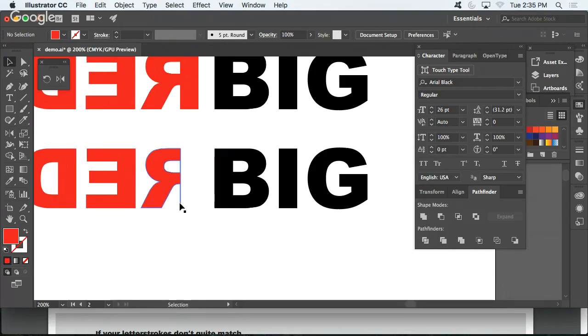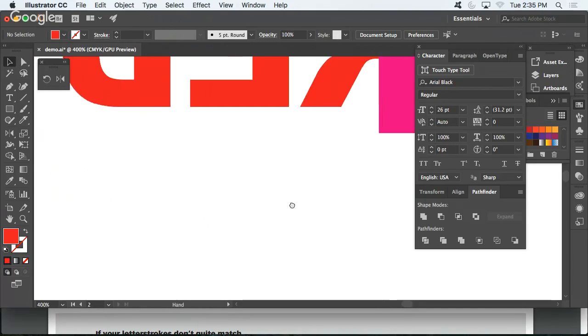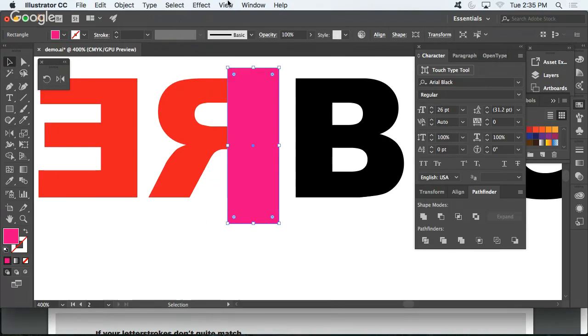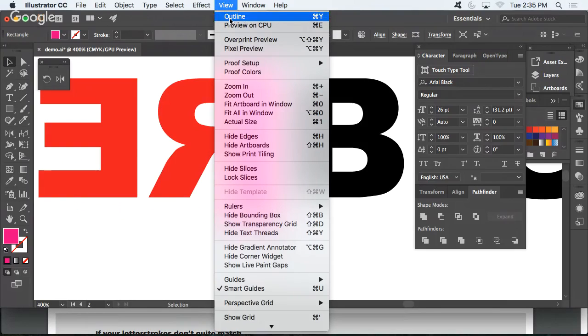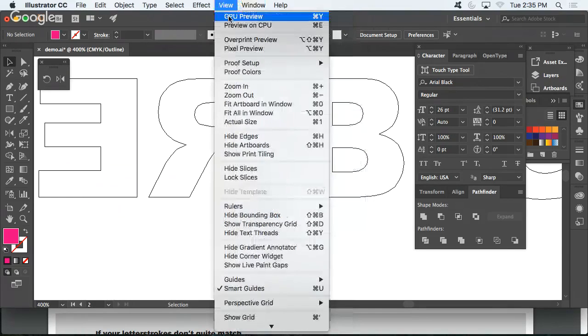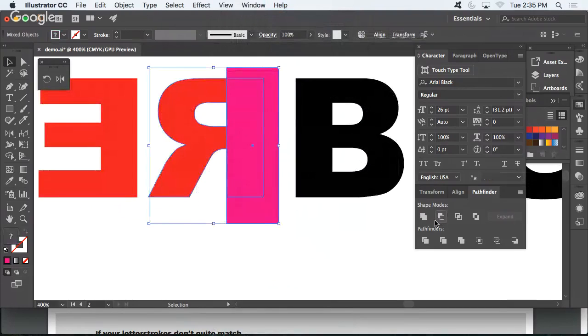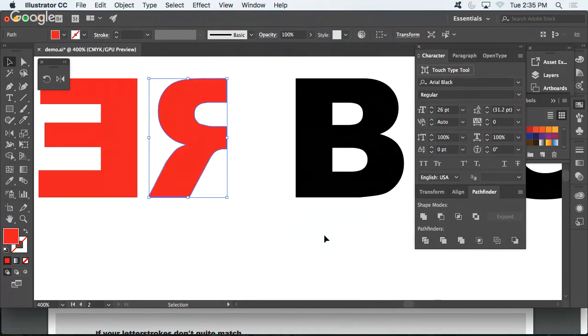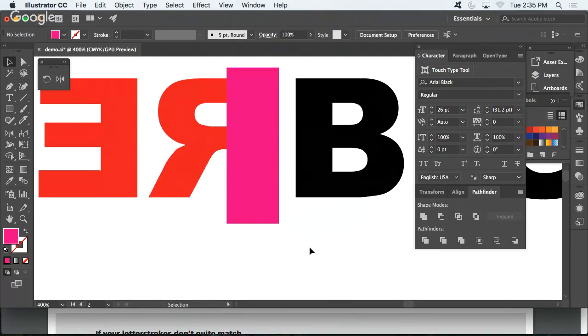And now I have, oh, look at that. Not accurate. Zoom in here a little bit more. Let's turn the outline mode on. I'm going to go just over top of that. Okay. And so again, if I select these and I say minus front, it'll get rid of the magenta one for me. Or let's say I want to use all part of these.